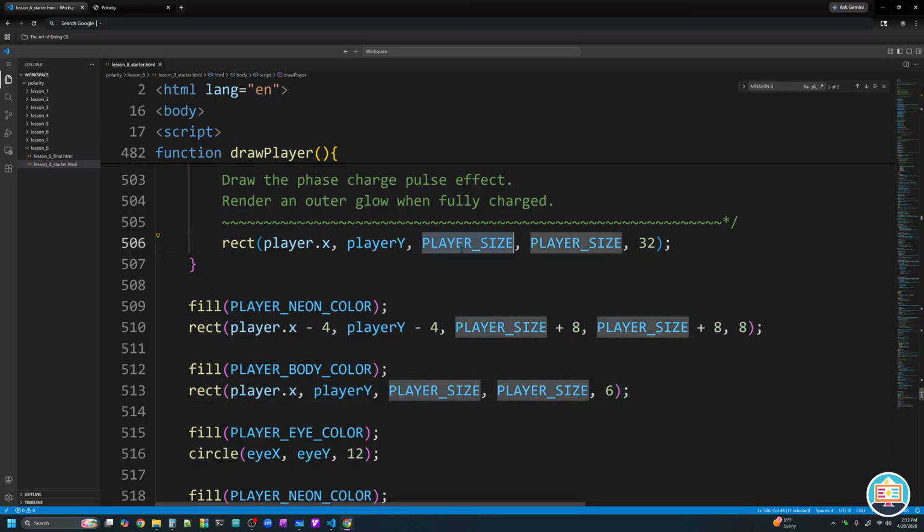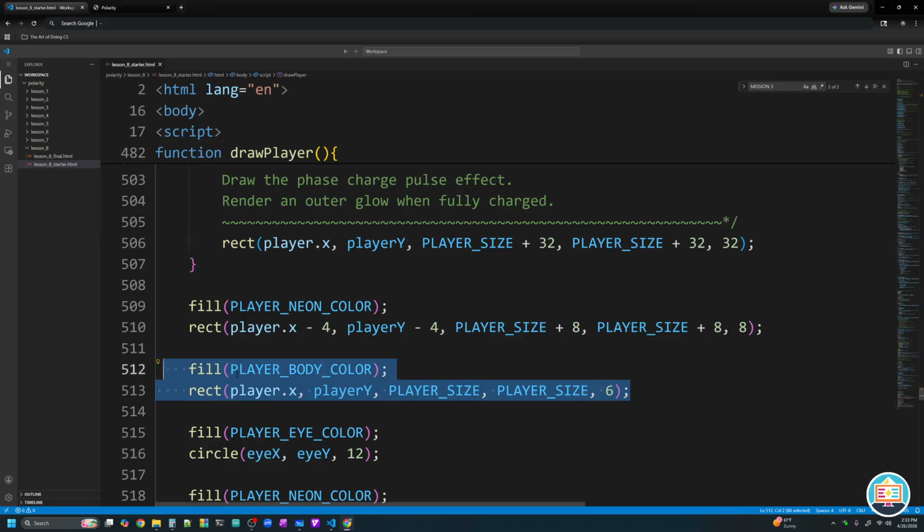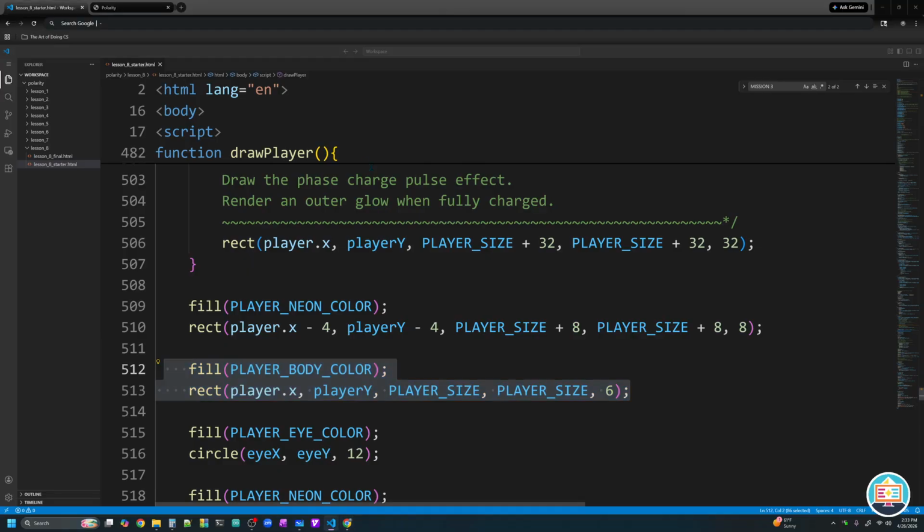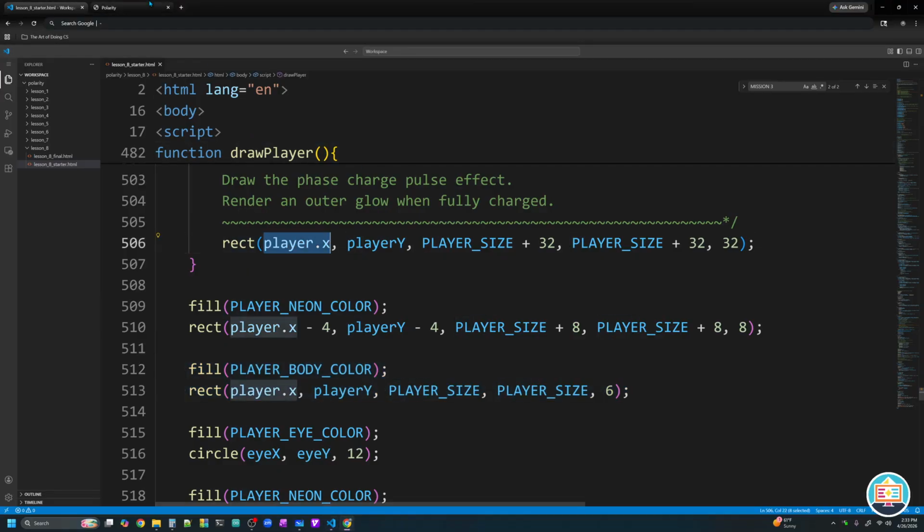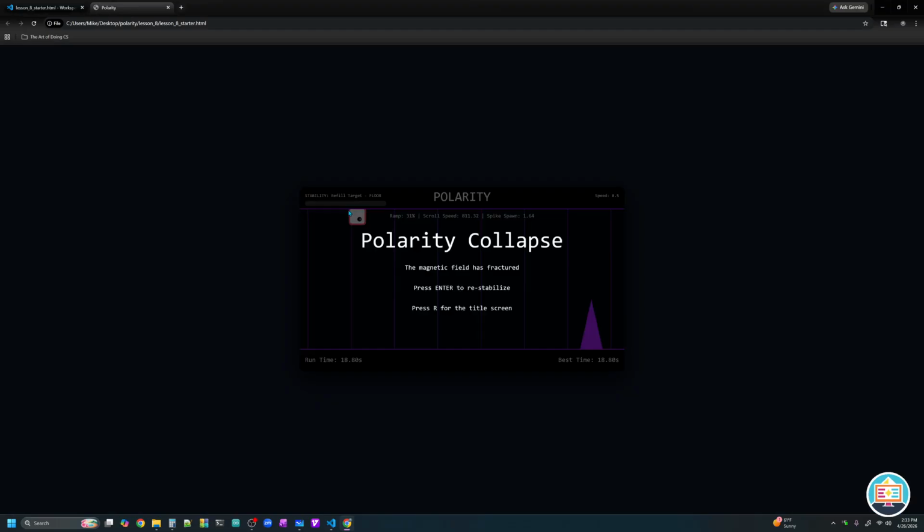Let's make the width of this larger. So let's take player size, and we'll add 32 to it. And we'll add 32 to the width and the height. So now it's going to be bigger than the player's body. Otherwise, this body color would just sit right on top of our other rectangle. And while we're at it, why don't we take the X position, which is the left corner, and let's shift it a little bit over here for our glow.